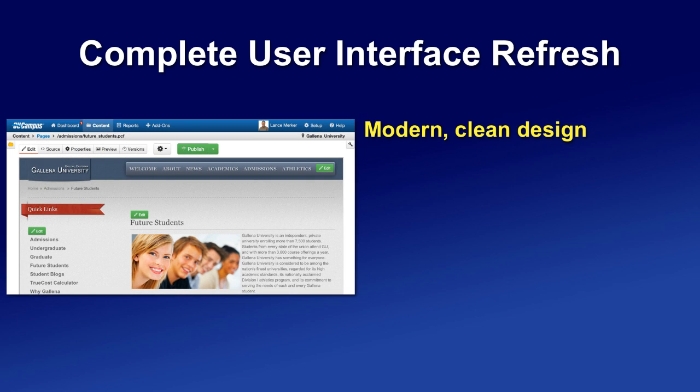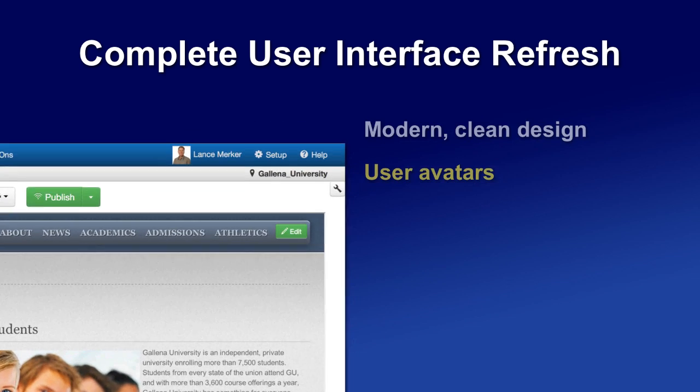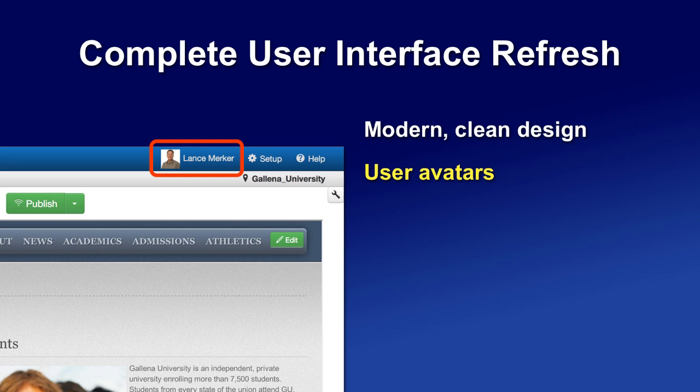Modern, clean design. We're using user avatars for the first time. Now this is kind of cute, right? But it's actually incredibly valuable because in workflow and when you're selecting users and you're dealing with hundreds, in some cases, some of you have over 1,000 users in the system, it's really great to be able to see an avatar of that person as well. So it helps in so many different areas of the system, which I'll show you.